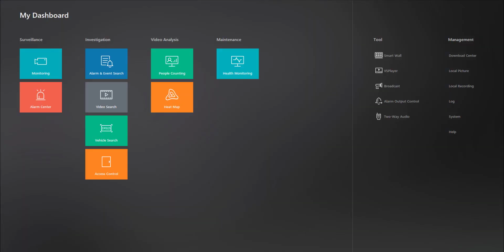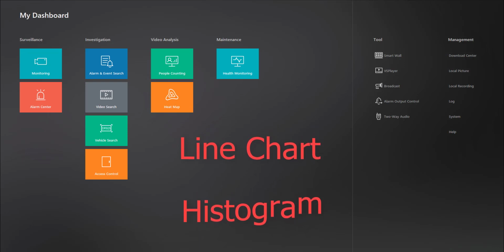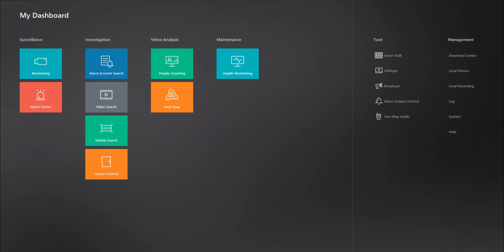In this lesson, we're going to review the steps required to generate a people counting report. You can view people counting statistics of people counting cameras in either a line chart or a histogram. You will need at least one camera that supports people counting, and it will need to be added to your system with the people counting rules properly configured.